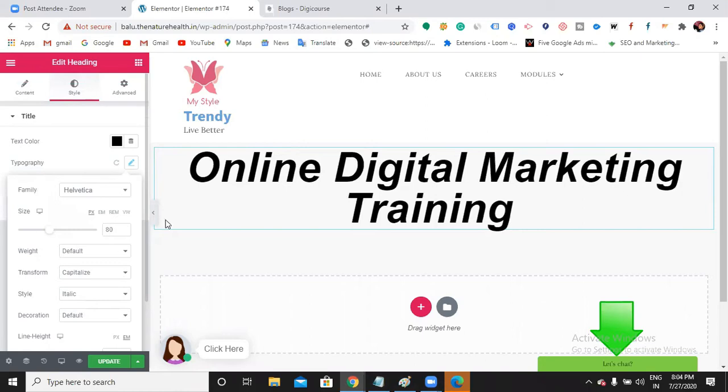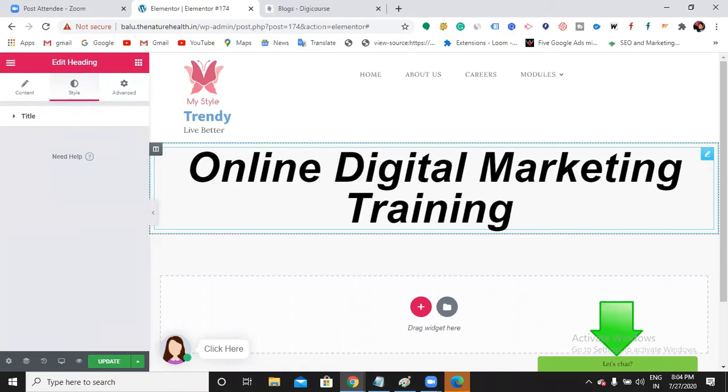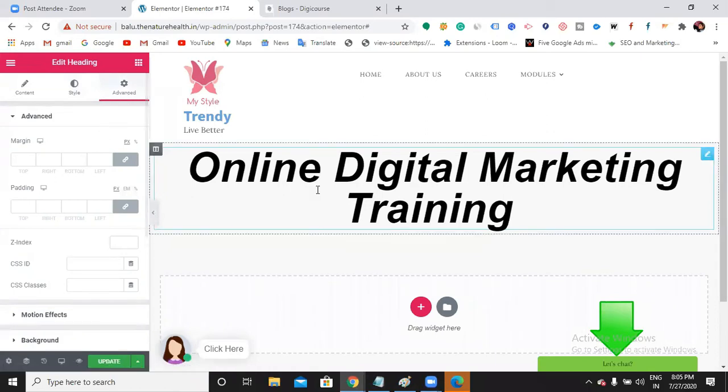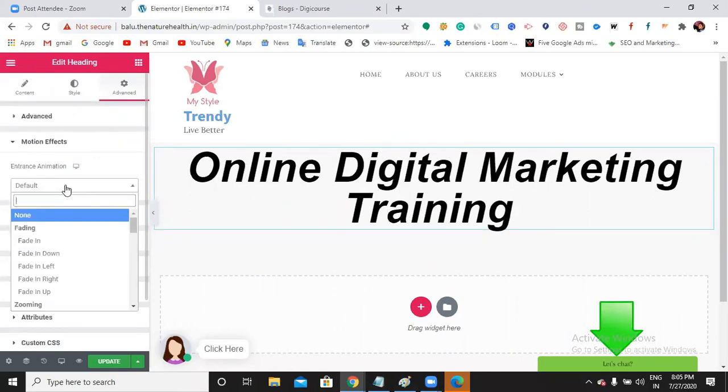So fine, these are the things I can change with the item, like changing the font color, the font size, and the font family. So you can change everything. If you go to the advanced tab, you can still make some changes. You can change the margins and the paddings, and you can change the motion effects also.